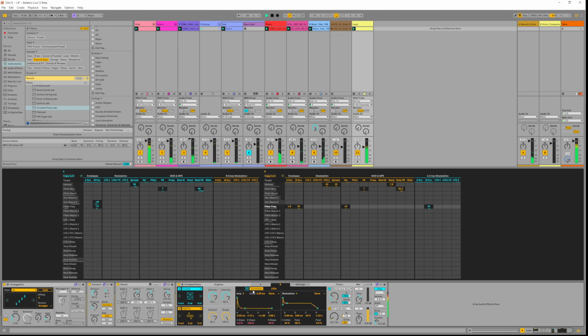This integration extends to enhanced UIs for each device, making them more intuitive to use. You'll also find scale-aware functionality scattered throughout places you wouldn't expect. Check out the filter section and the options for Meld. In fact, Meld itself is the first fully scale-aware instrument.